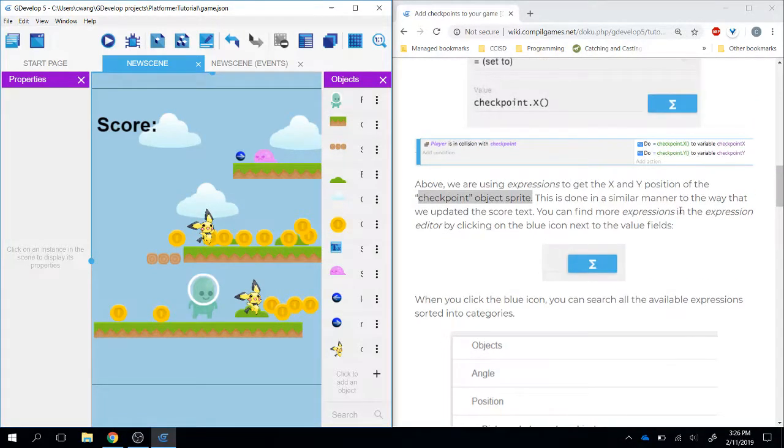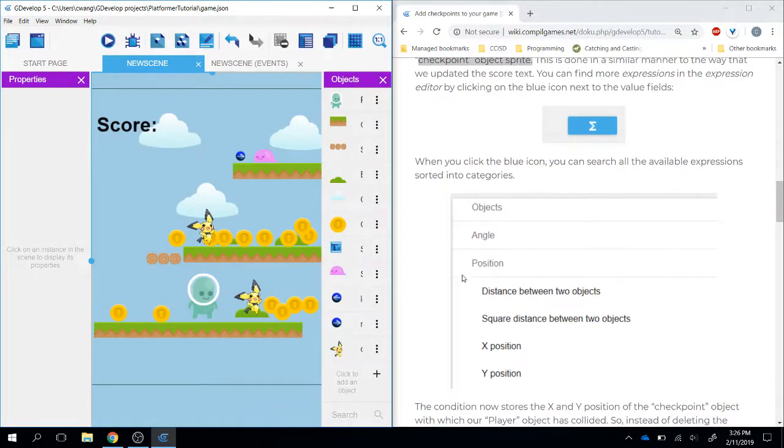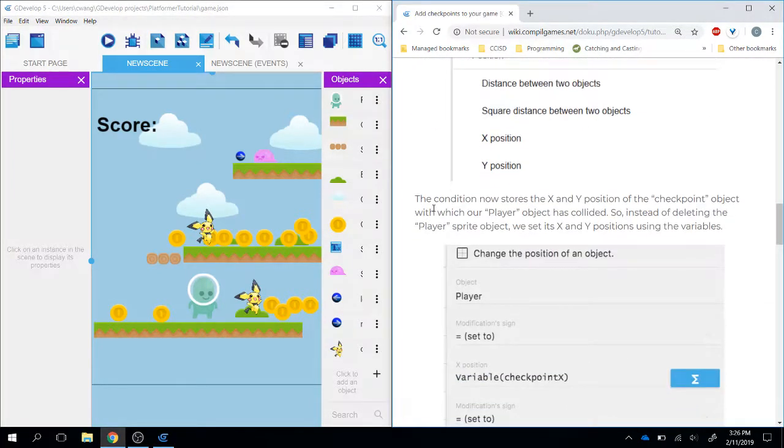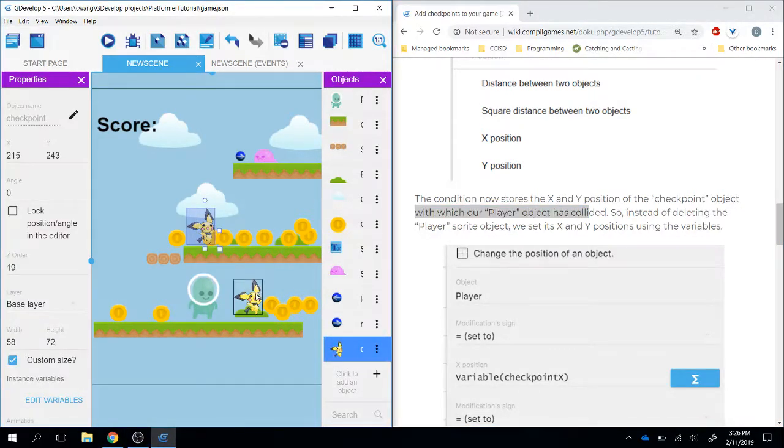And you can find more expressions in the expression editor by clicking on this blue icon. So when you click on the icon, you can search all the available expressions stored into categories. So the condition now stores the X and Y position of the checkpoint object with which our player object has collided. So it would store this location, or it would store this location, depending on which checkpoint object my player collided with. Again, both of these are checkpoint objects, but the one we store depends on which one our player collided with.